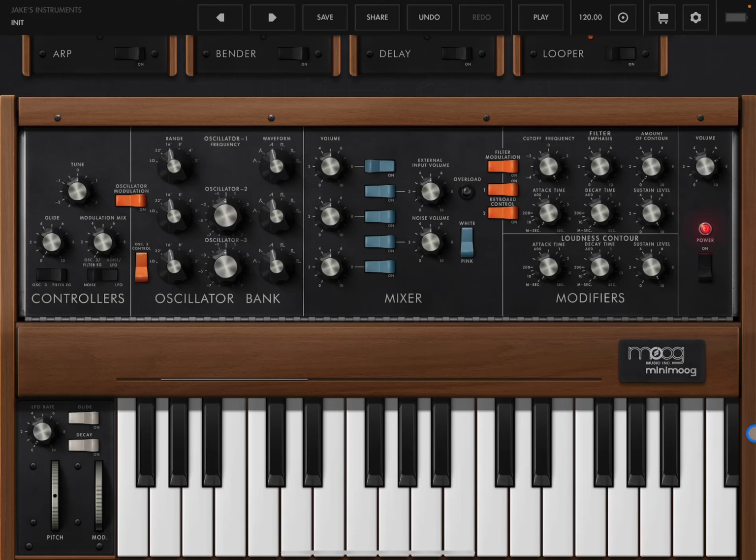Alright, today we're going to be learning the Moog Model D, and hopefully I can do my best to go through this and teach you how to use some of the oscillators and the mixer and modifiers, controllers and stuff like that. So this is what it sounds like, and I'll start you off with controllers.